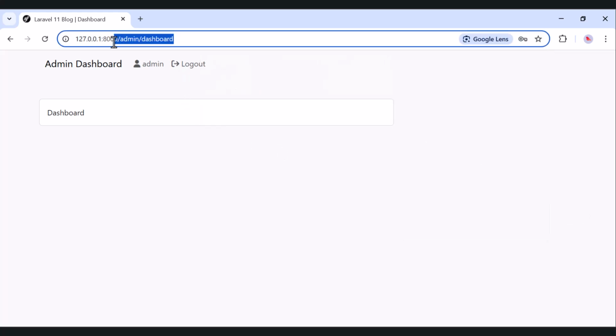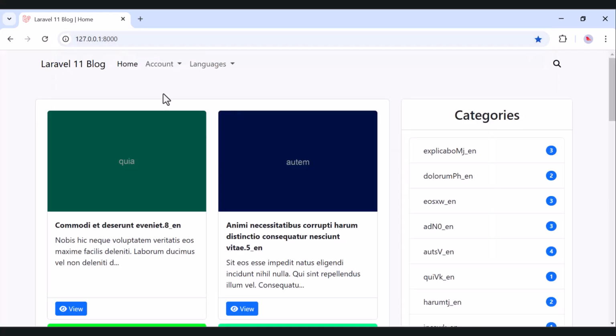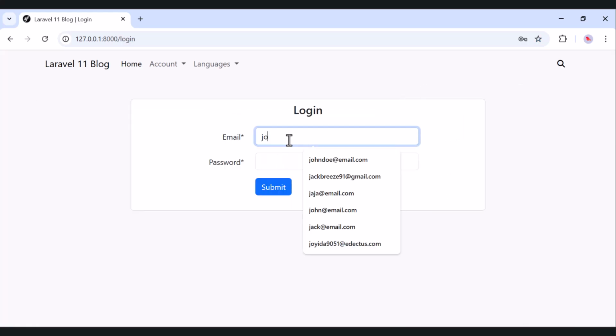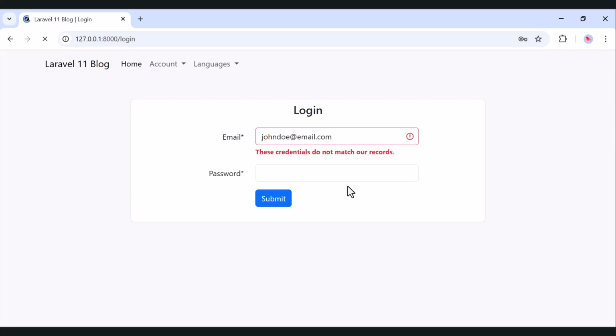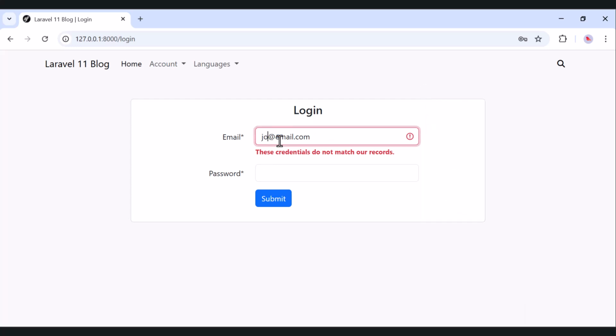Let's go back to the home page of the front end, and let's try to log in here and see. I think let's check if we have... I forgot the users that I have created before. Let's check if this user exists or not. So it's not existing. Let's try John.